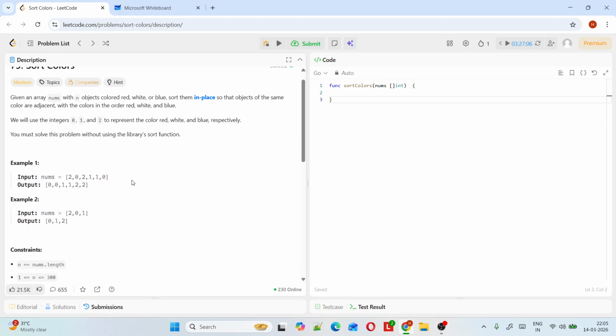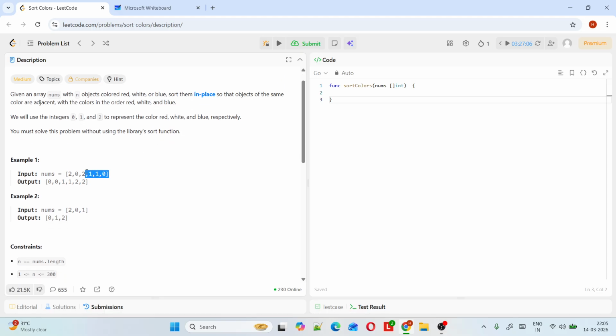Now let's understand the example. Given nums, we have to arrange this array in such a way that all 0s should appear first followed by 1s followed by 2s, because 0 represents red, 1 represents white, 2 represents blue. Now, how can we solve this? They have clearly mentioned that you must solve this problem without using the library sort function. How can we do that?